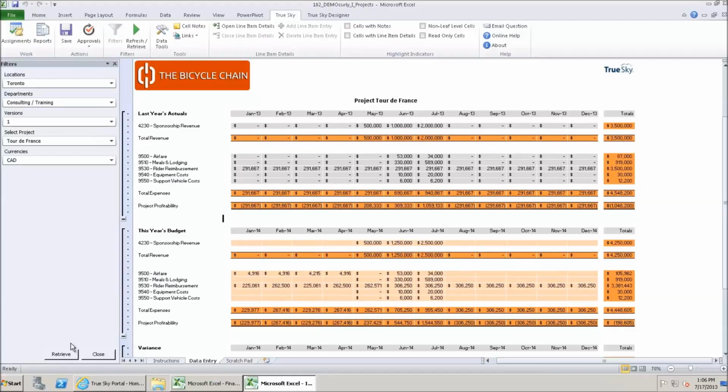Now, we mentioned in the introduction that there are some elements that we've added into TrueSky specifically to help budgeting and planning processes along the way. So let me show you a couple of those. First example I have here is a note. So I have a cell down here, and you can see because it's got a red triangle in the corner, this cell has a note on it.